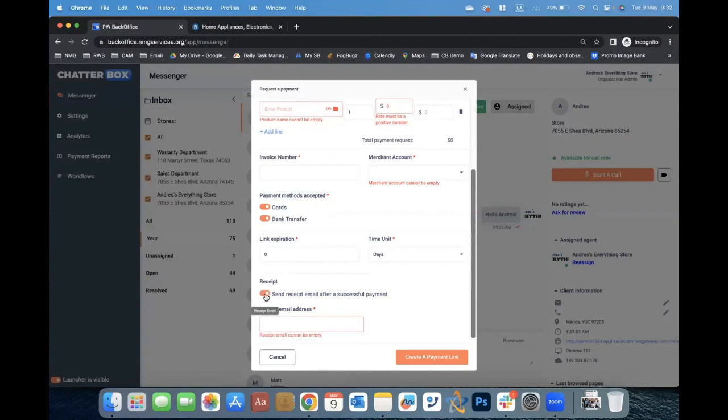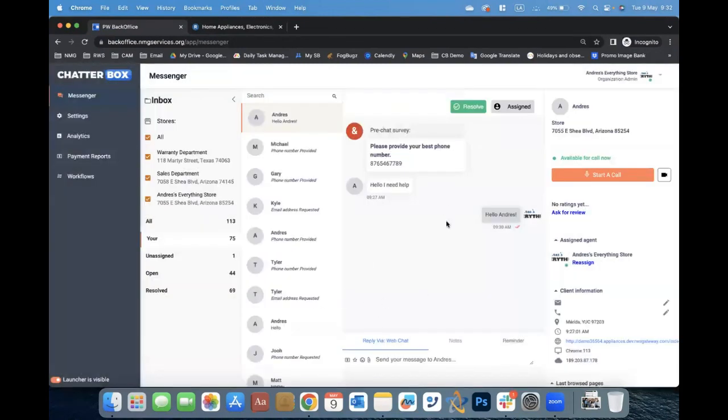Then here, you can send a receipt after a successful payment for your customers. So in here, just type in the customer's email address. And that's it. Once you click on create a payment link, this invoice will get sent as a Chatterbox message with a link that the customer will be able to click, and they will be able to make a payment. It's as simple as that.